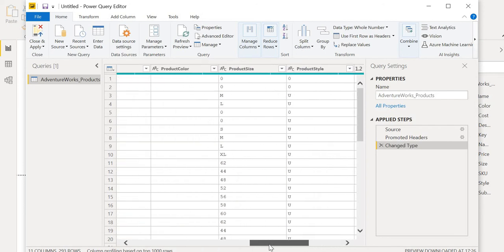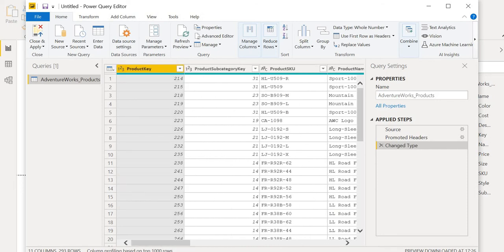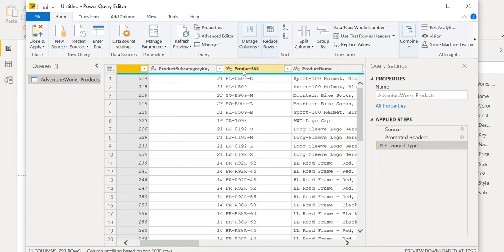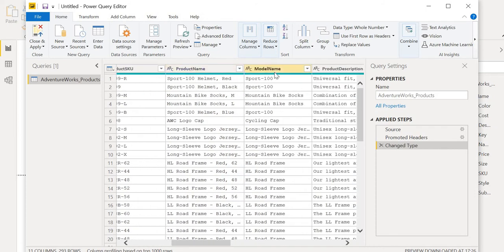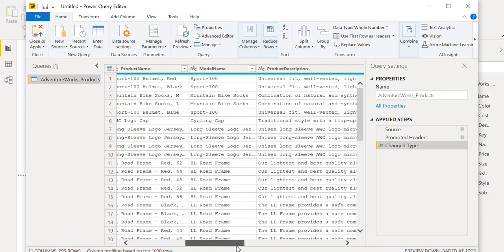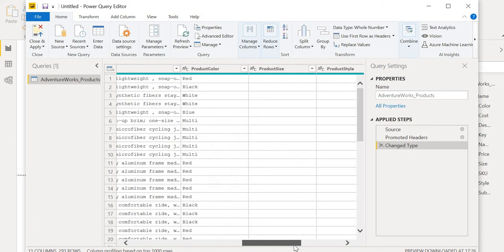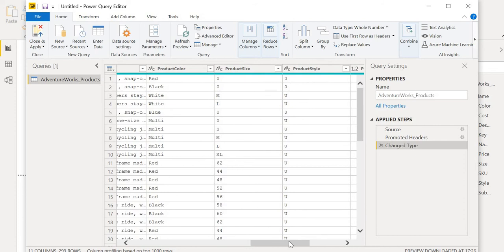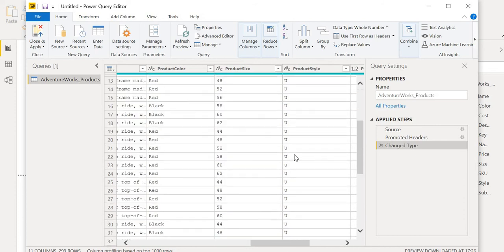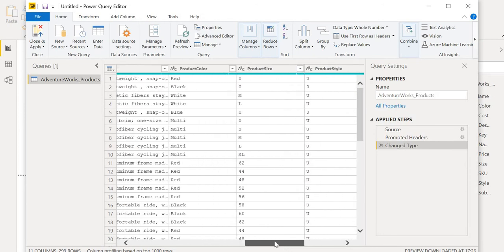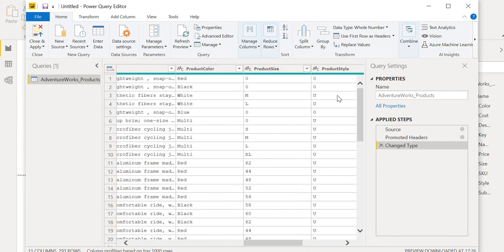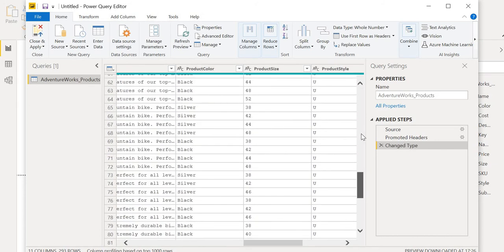So we will be working on a bit of transformations here. So we see its product subcategory. It has already identified this one as a string, which is product SKU, the product name, the product model. We actually don't need to do any changes in this because all the things are identified how they are. But I found a bit of a problem here. As you can see, this product size column contains numbers as well as alphabets, so I'm not very happy with this.